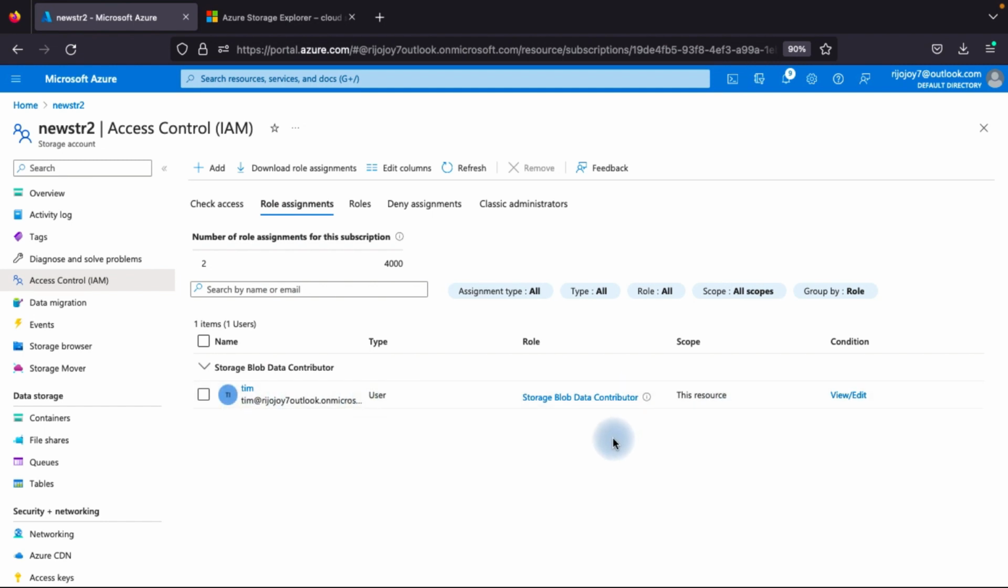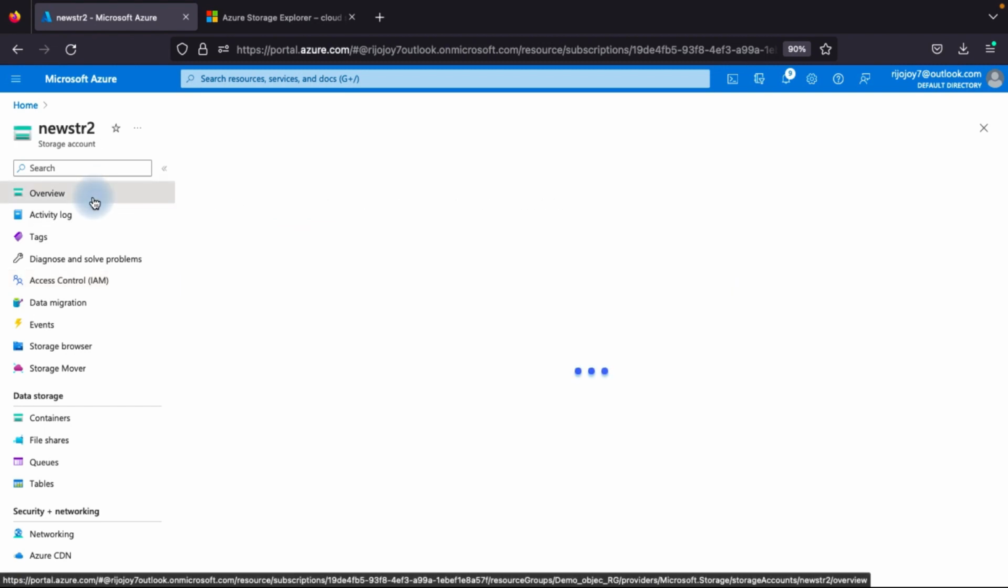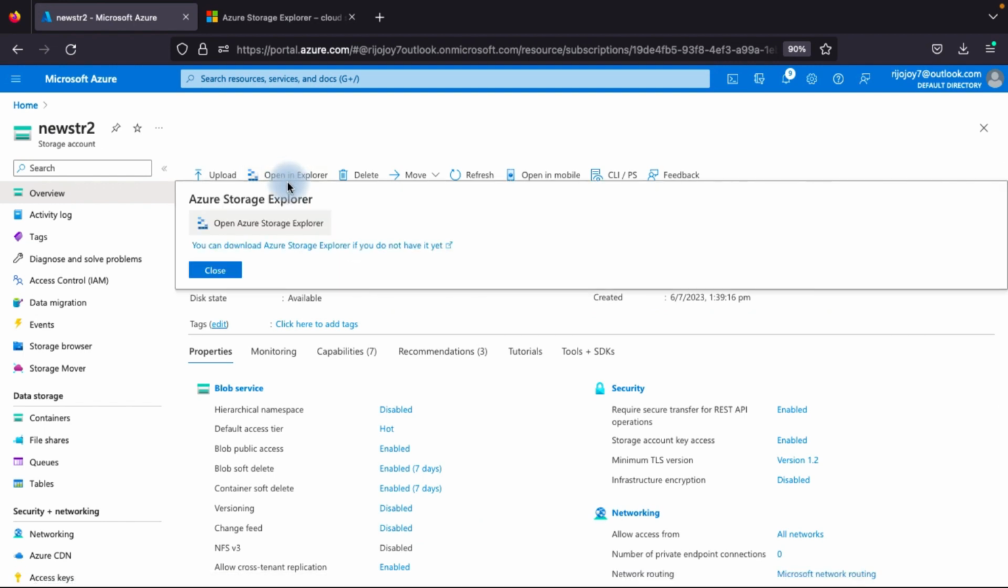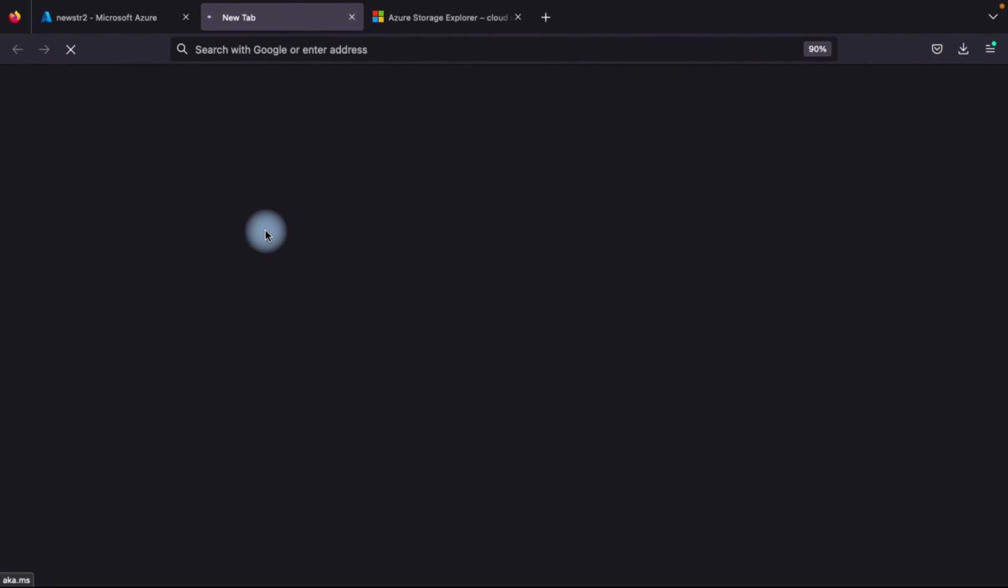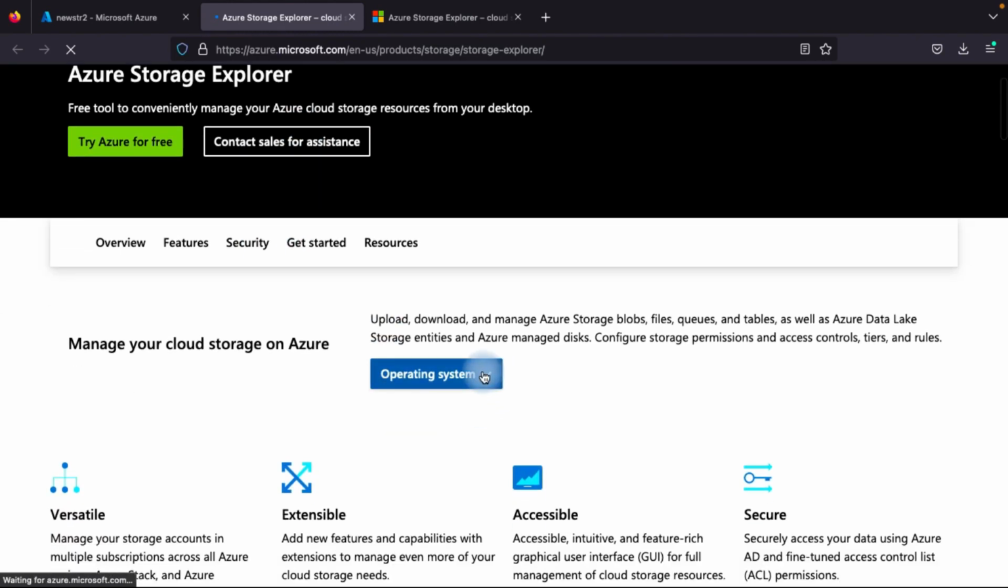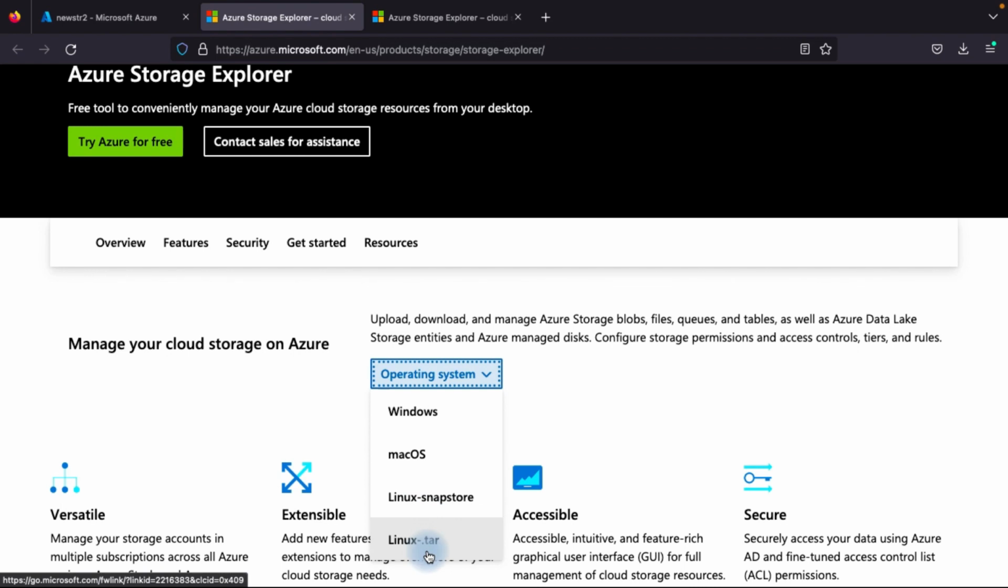So now we need to check that Tim can access our storage account only. How can we do this? Just go to your overview, and you need to download and open Storage Explorer. Just click this download link. Select your operating system, Windows, Mac, or Linux. I am using Mac, so I select Mac. After you select it, the download starts automatically. Then you just install it. I have already installed it, so I go directly to Azure Storage Explorer.